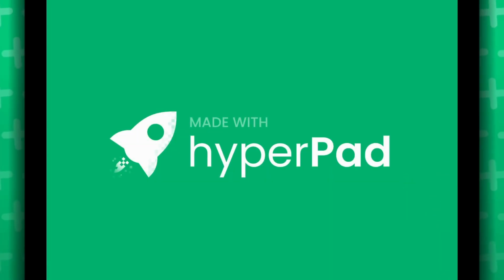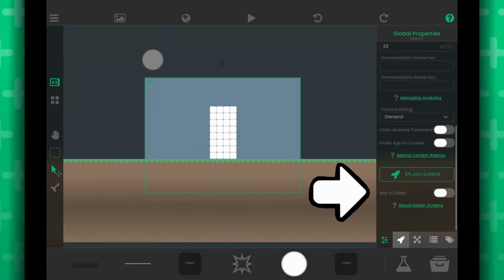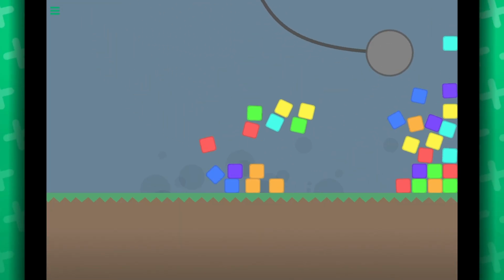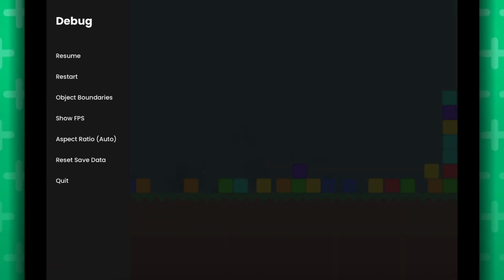The new splash screen is neat, but if it's getting in the way of playtesting, you can enable the skip and editor toggle here. This will bypass the splash screen and immediately take you right into the game. There's no fancy animation you have to sit through every time you want to play.